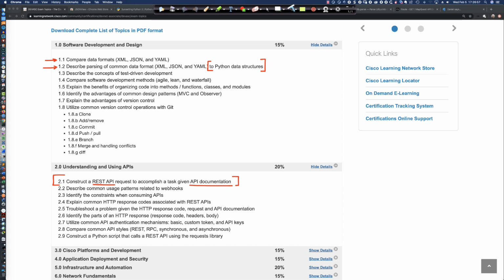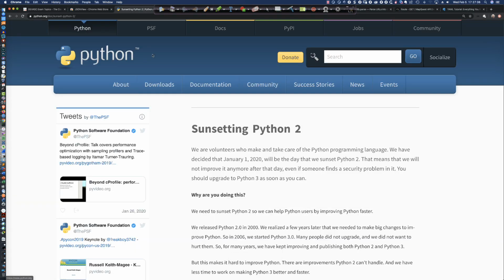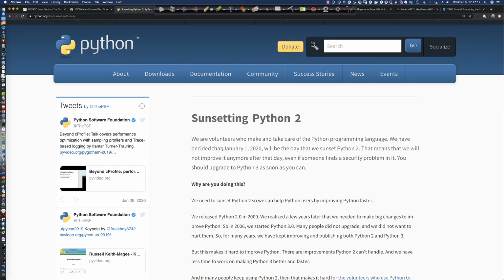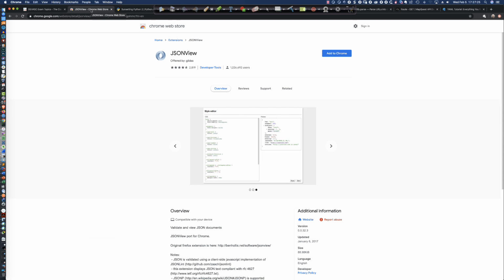All right, well, let me clear the screen here. Now, the reason I said Python 3 is because Python 2 has been sunsetted. And I've got a quick web page here at python.org, and you can see that as of January 1st, 2020, so over a month ago, there will be no more improvement or development done on Python 2. So Python 2 is end of life, end of support, end of everything.